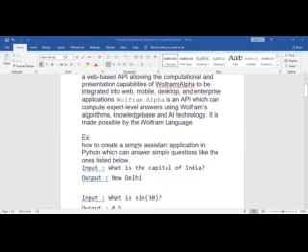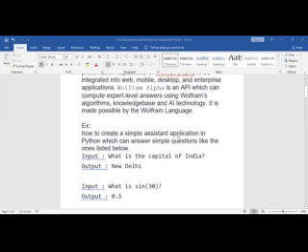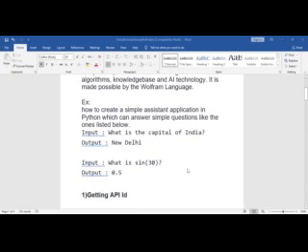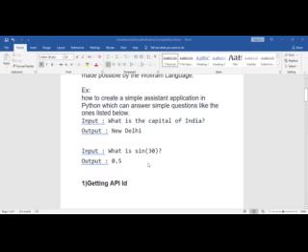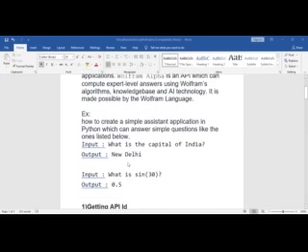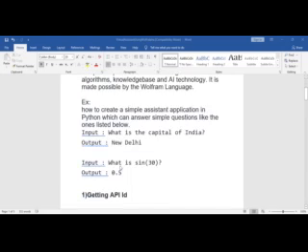Let's say, for example, I'm creating a simple virtual assistant in Python, which can answer simple questions like what is the capital of India, what is the sine value, and so on. If you want to do this, the steps are very simple and easy. To get the API, go to the Wolfram Alpha website, create an account free of cost, then get the API ID.